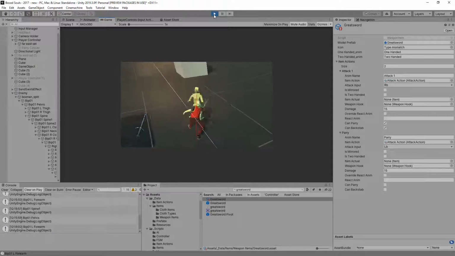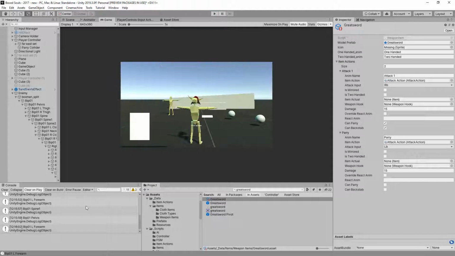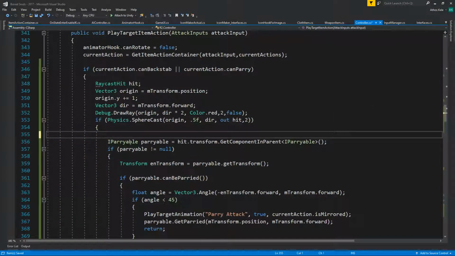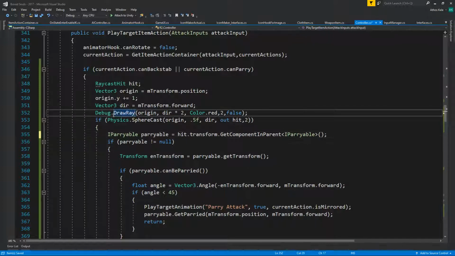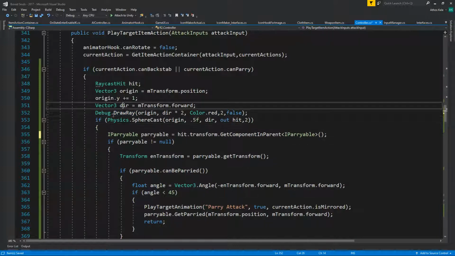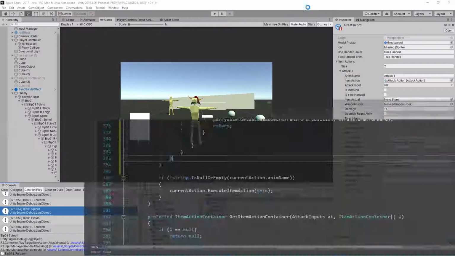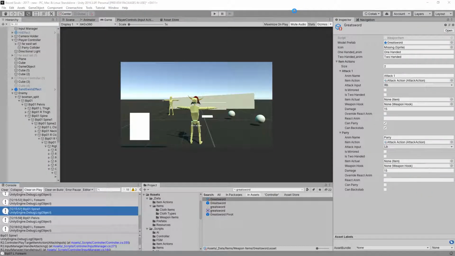So that's it for this part. Let's clean up this. We don't need this debug log, I believe. We don't even need, okay, that's not really needed, but let's keep it whatever. And yeah, that's pretty much it. So that's the part. That's parry, that's also backstab.